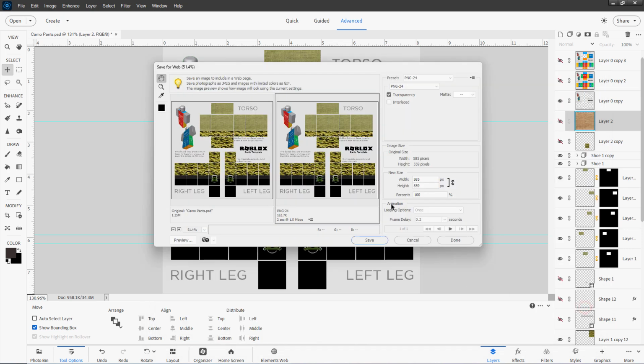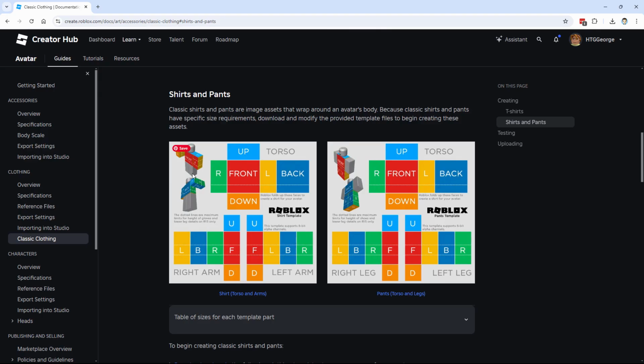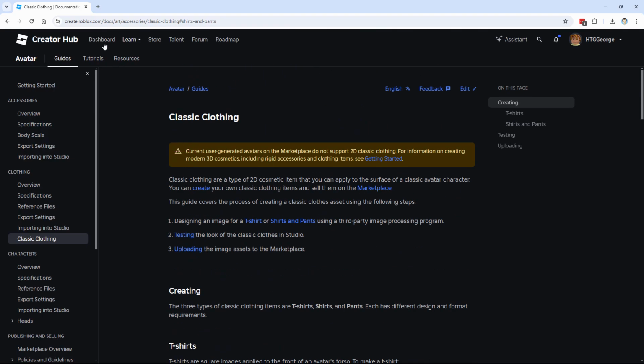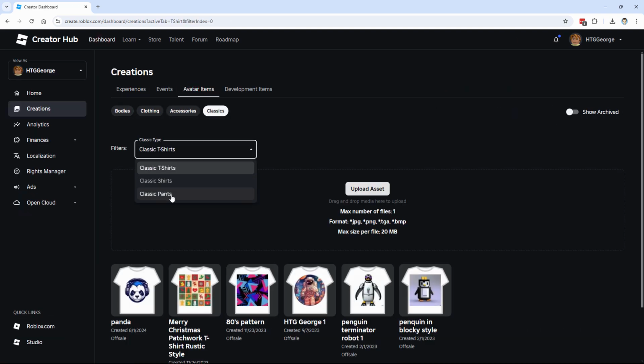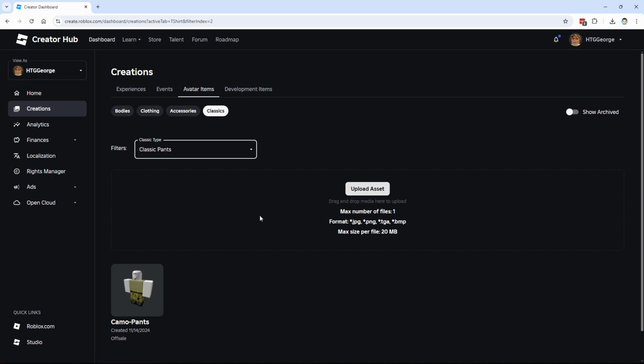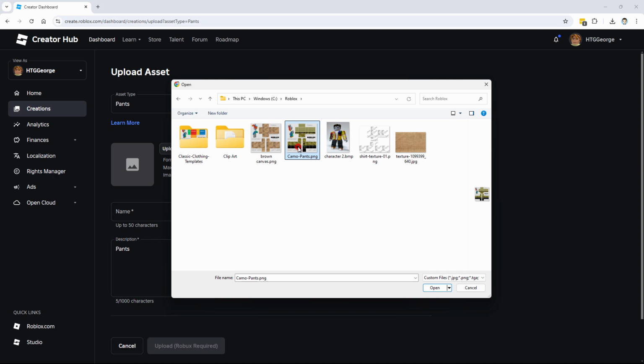Okay, let's get that out of the way. So pretty easy to do, and that finishes the file. Let's now go back over and upload that onto Roblox. Okay, we're back here again at the Creator Hub. Let's go back up to the dashboard, Avatar Items, Classics right here. Let's change this for Classic Pants. Now to upload this, click on Upload Asset. Choose your file right here, Upload, and there's the file, and choose Open.